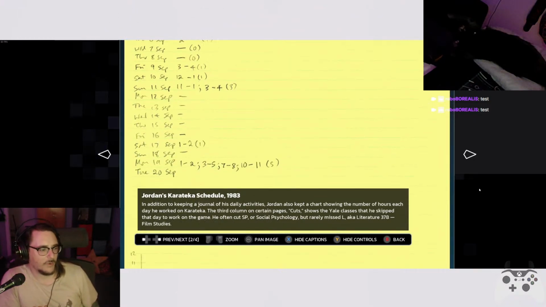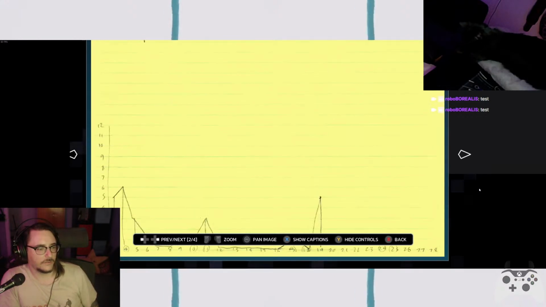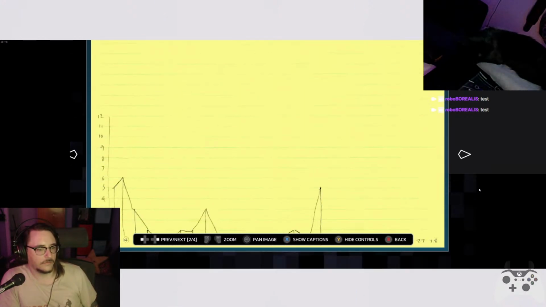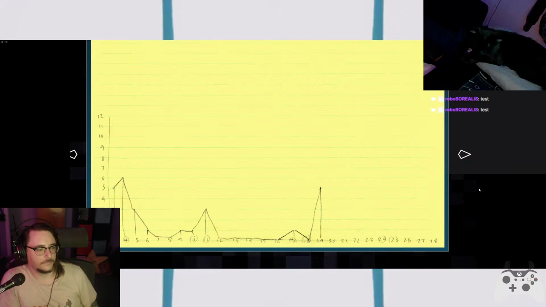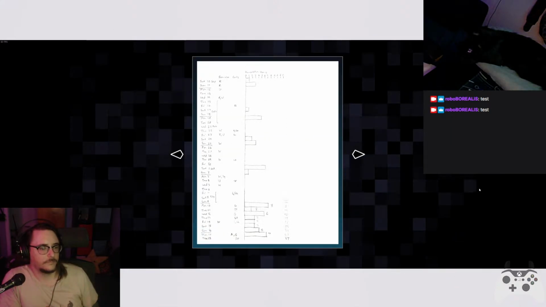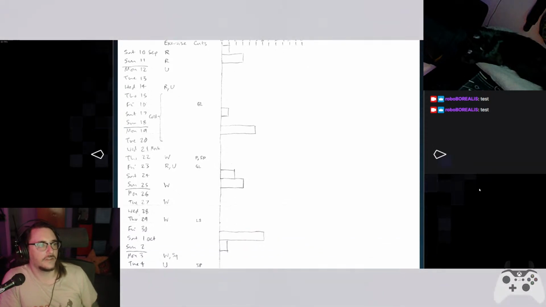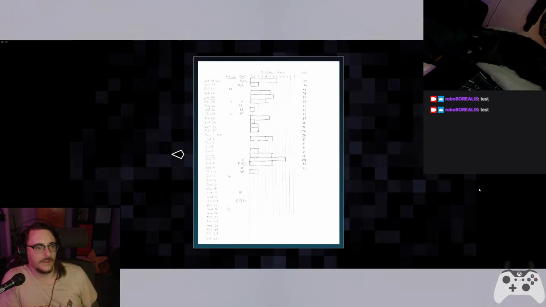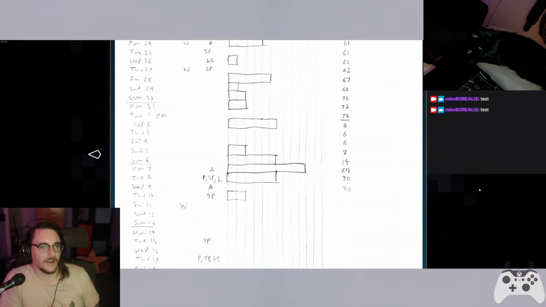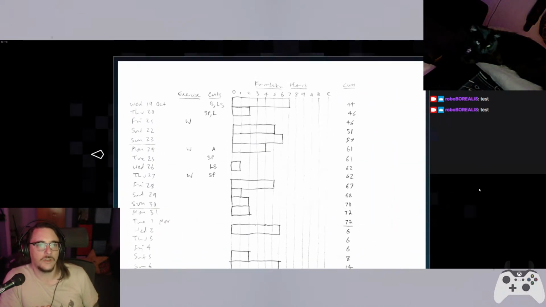Is he tracking how many hours he's worked on it, or wants to work on it? A little chart down here. Karateka hours, yeah, it's like he's showing how much time he's worked on it. Jeez, man, this is what we would do if we didn't have TikTok and our phones to keep us entertained. We would make this kind of stuff.